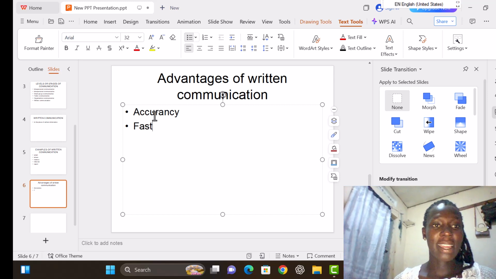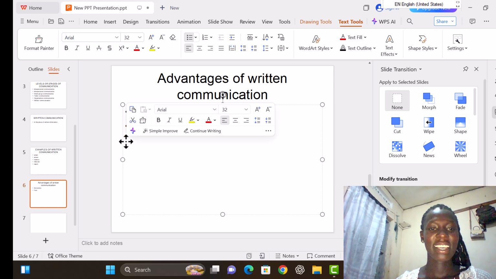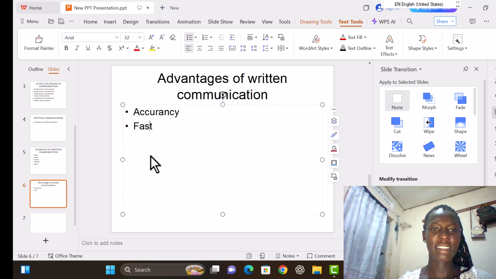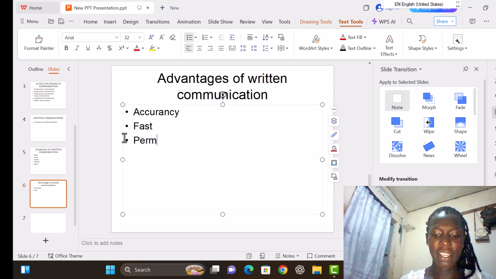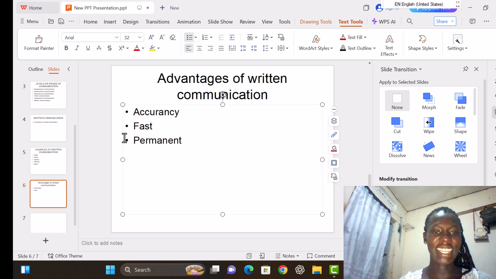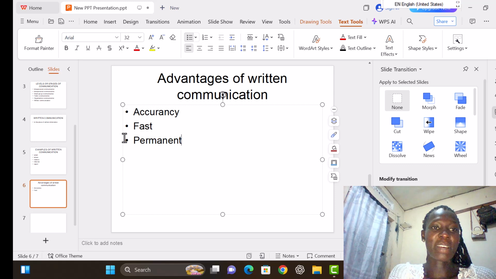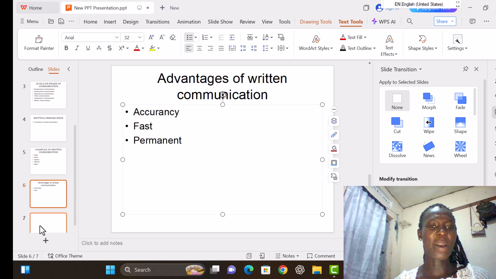Another one, we have it being permanent. It can last for so long. You know, something that you put in writing, where rain cannot wash it away. So it's permanent. I've given you three of them. Others you can find out.